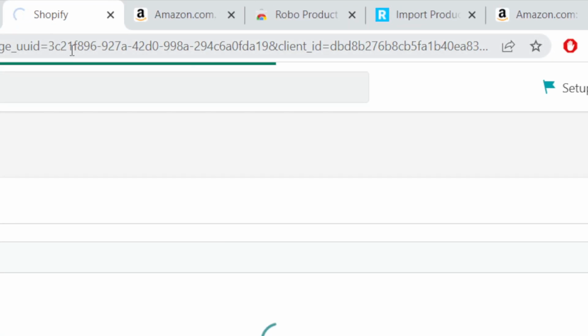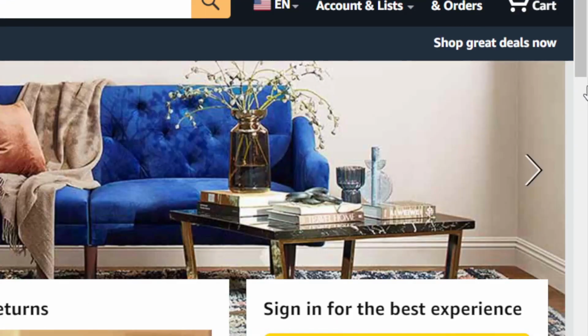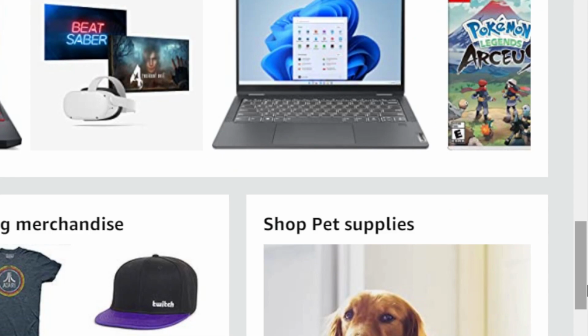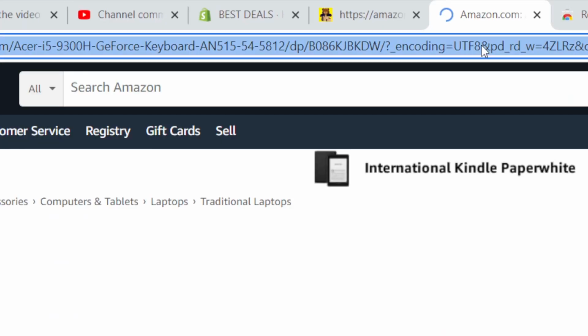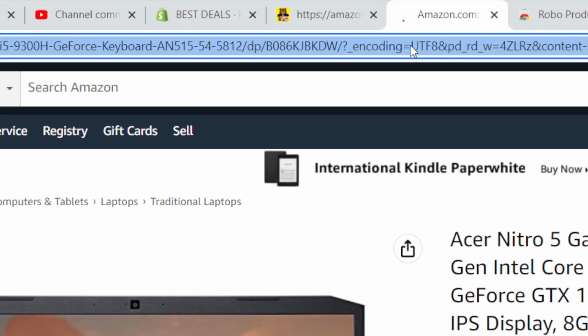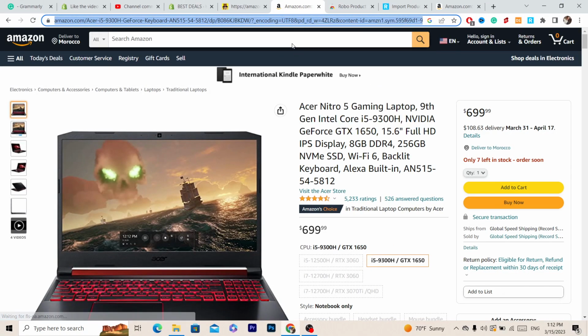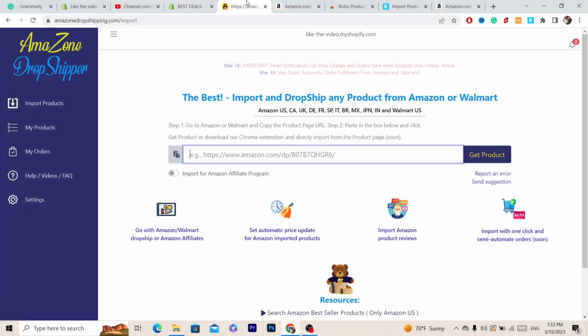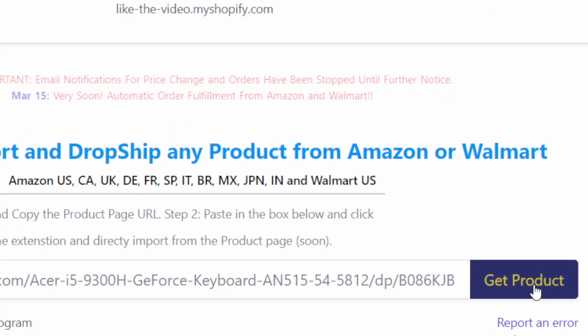Now after you click, guys, on install app, it will take you to here. Now you want to go to Amazon and select any product that you want to import to your Shopify. Now I'm going to select, for example, this Acer laptop. In the top, you want to copy the link of this laptop. Okay, click copy or Ctrl C. And then go back to the Amazon Dropshipper plus Walmart, and then press Ctrl V, paste the link here or paste it using your mouse, and then click on Get Product.